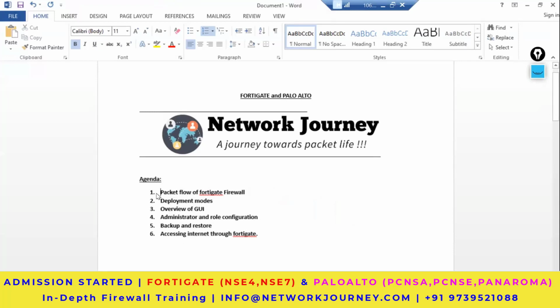So as I was saying about the agenda for today, we'll be walking you through the packet flow of FortiGate and the deployment modes, how we shall deploy FortiGate, and in what modes we shall probably deploy them. And we'll jump into accessing the GUI of the firewall and configuring the administrator and role for a user, and backing up and restoring the config. Then a short lab, if time permits, where we'll be configuring interfaces and sitting on the inside of the firewall to access.